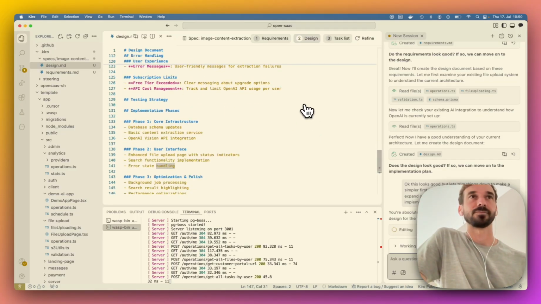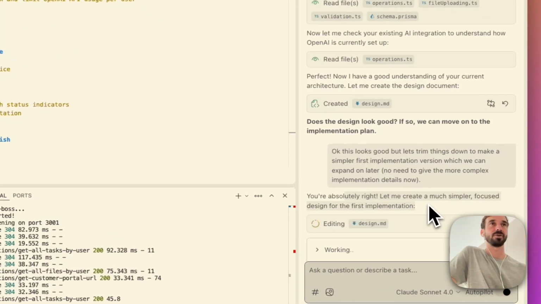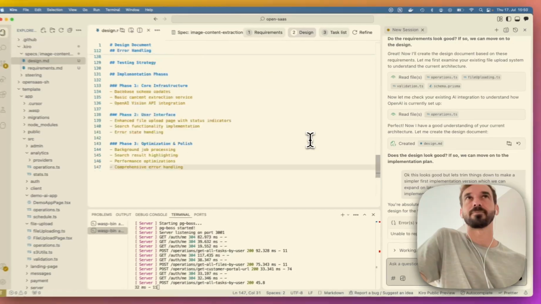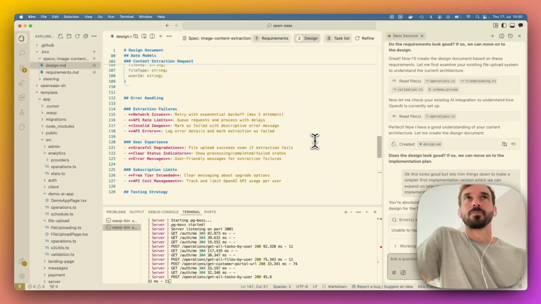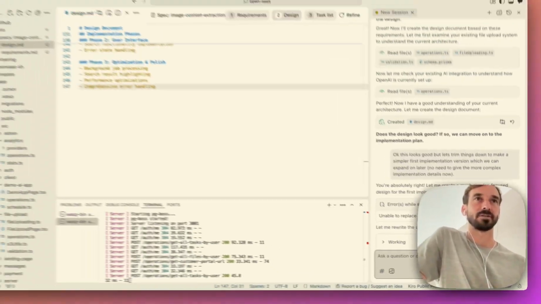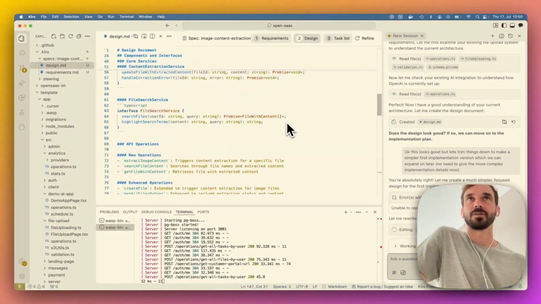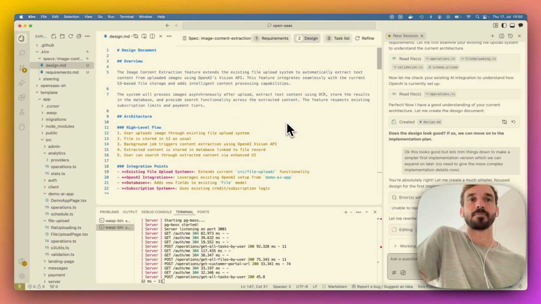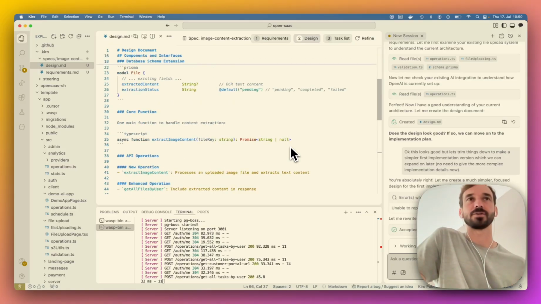So let's see. Yeah, you're absolutely right. Let's create a much simpler, focused design. Unable to replace text. Trying a different approach. It's a public preview, so I'm not surprised stuff like that's happening. Let's see how well it can fix itself. Cool. Wow, that was quick.